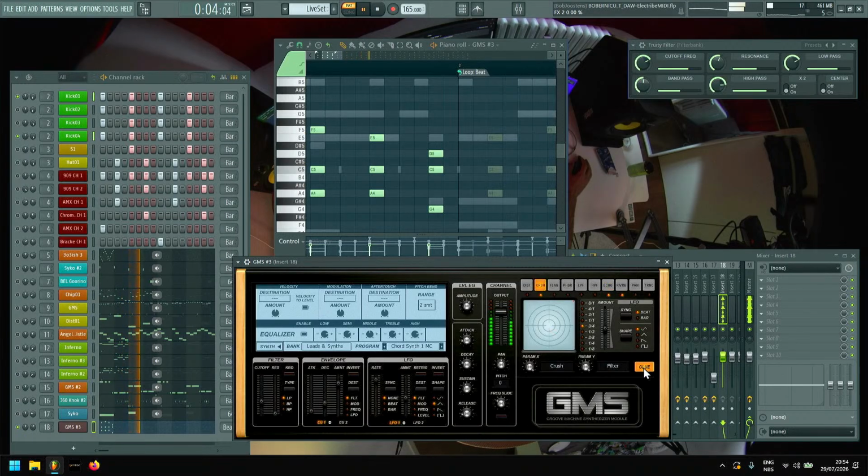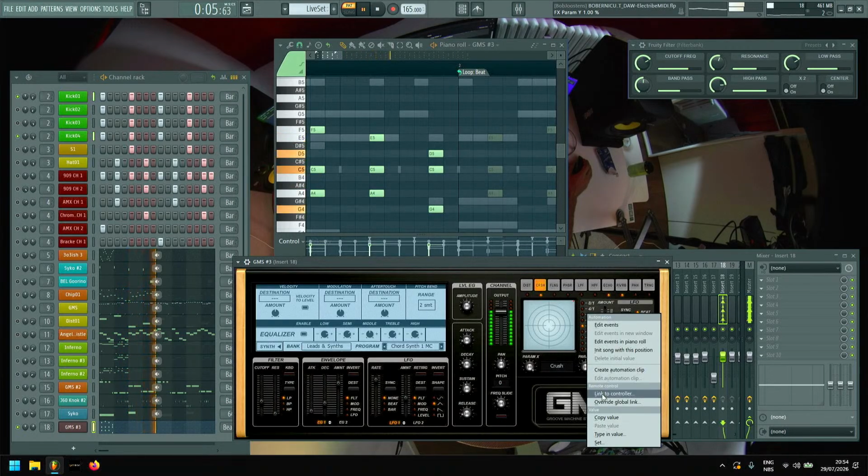And then we crash. The crash makes it interesting. Whoa. I don't want it to change that much. Whoa. Maybe I can assign this to some buttons. And the other one has a filter. I should assign the filter to the filter here. Link to controller.